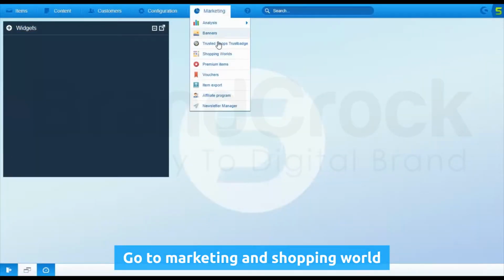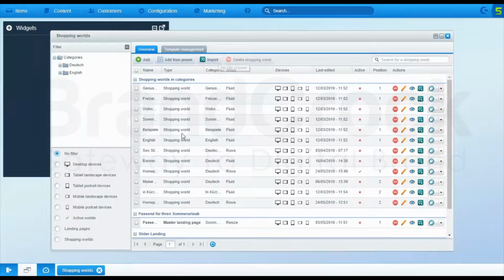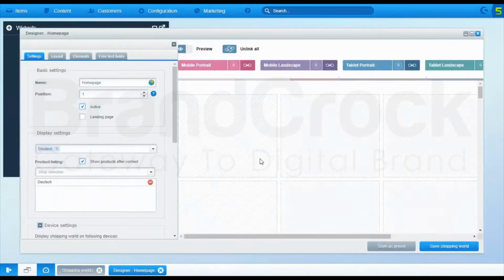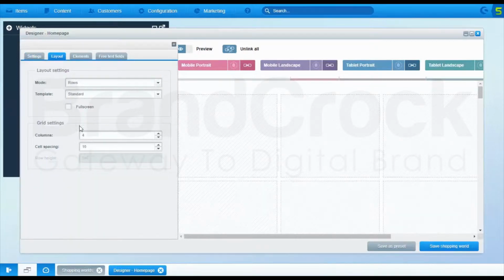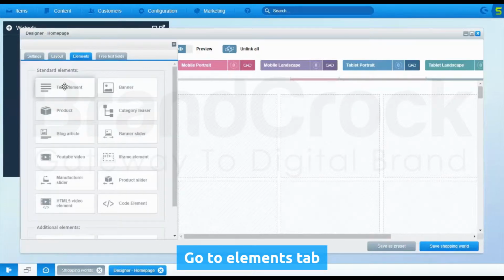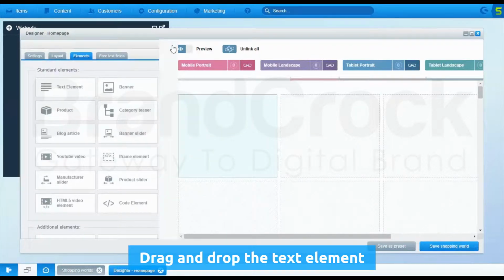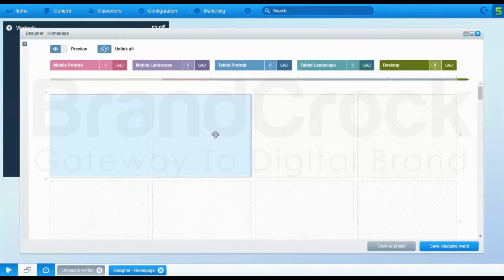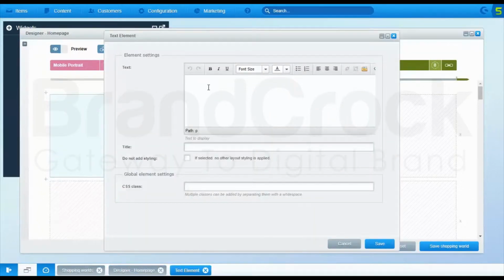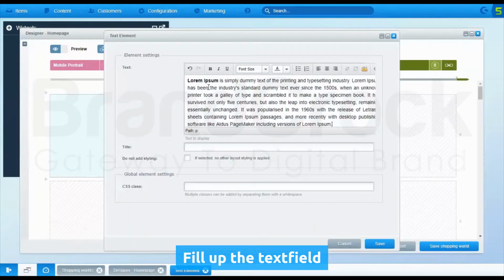Go to Marketing and Shopping Worlds. Click on Edit. Go to Elements tab. Drag and drop the text element. Click on Edit. Fill up the text field.